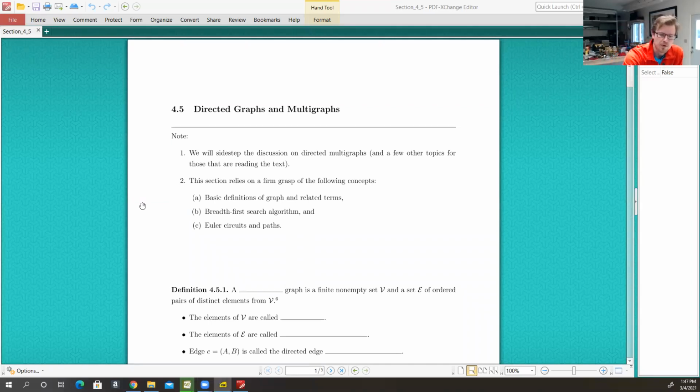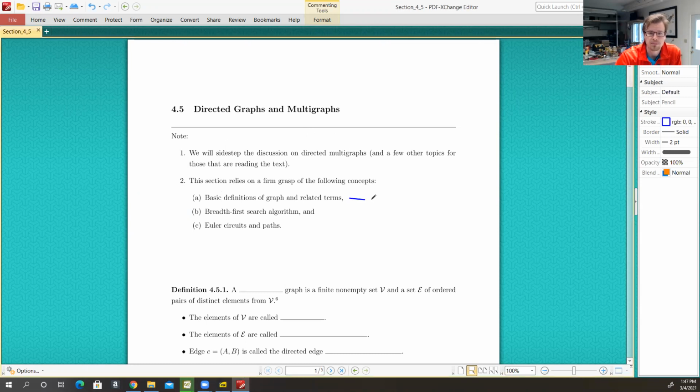All right, so a quick note, if you are uncomfortable with basic definitions, the breadth first search algorithm, or what Euler circuits and paths are, I would first encourage you to go back and look over those things again, because this section is referring to those things quite extensively. Okay, so we want to make sure that we know those.